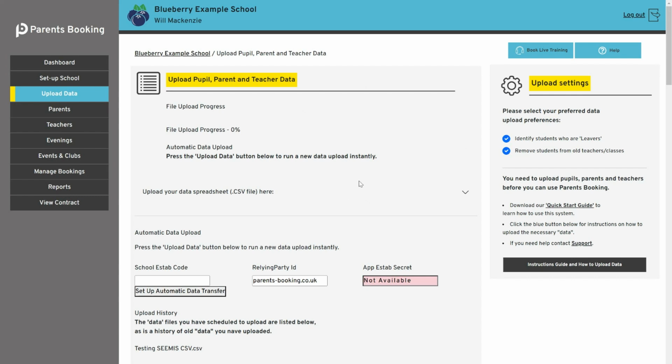And as I'll say throughout the site, if you ever need any help, you would simply click on the help button or book some live training. And these buttons are in the top right corner of the pages.